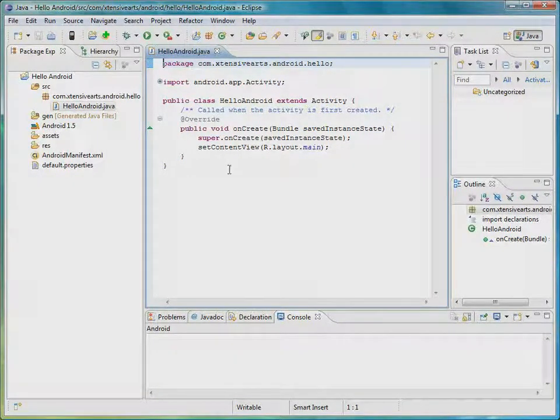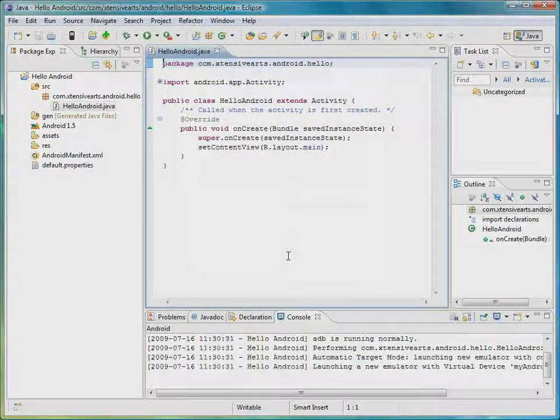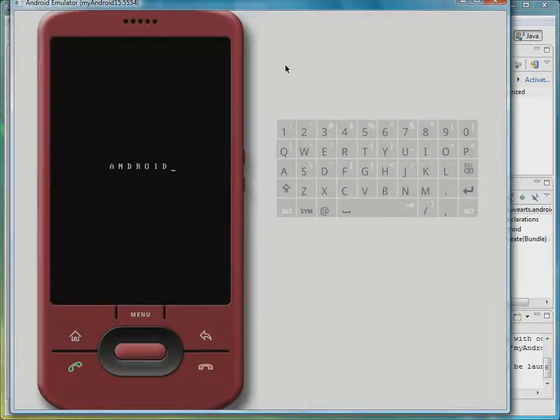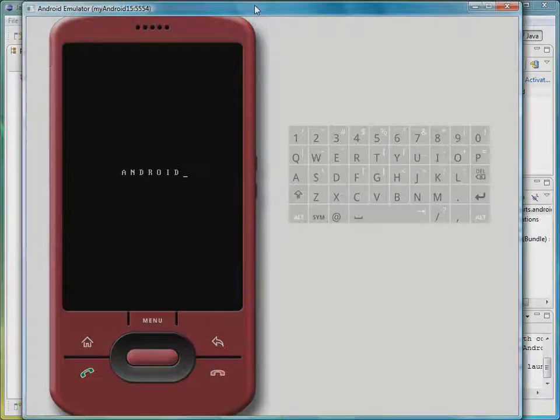All right, we can just go crazy here and just run that application. Just click on that little green arrow here, and we want to run it as an Android application. Choose OK. And now it will start the Android emulator, and that'll take a while. You can see it here. Let me just move it a bit here.